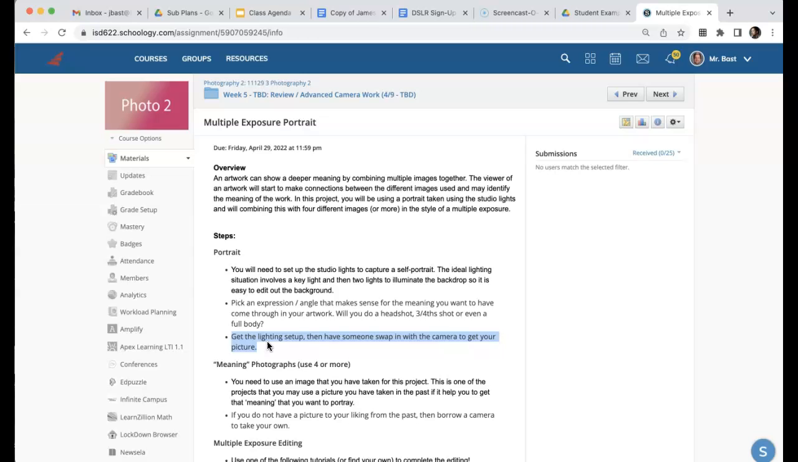Remember to adjust for light if you need to. If it's too bright, you can increase your aperture number. If it's too dark, you can decrease your aperture number, and that'll help to bring in more light.